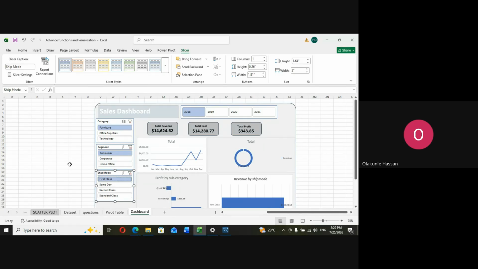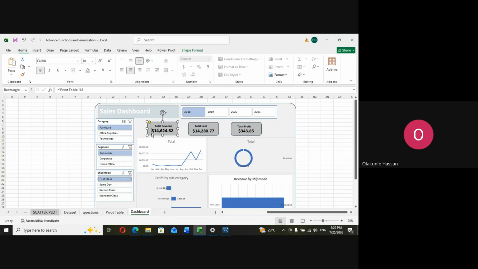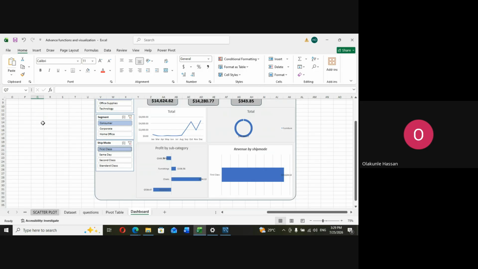So the thing is, the slicer is affecting the pivot field. Because if the slicer is only affecting the visual, it is not supposed to affect this, because this is not a visual. So just know that the slicer is affecting the pivot field. The visual is a representation of your pivot field. So this is how we create a dashboard.